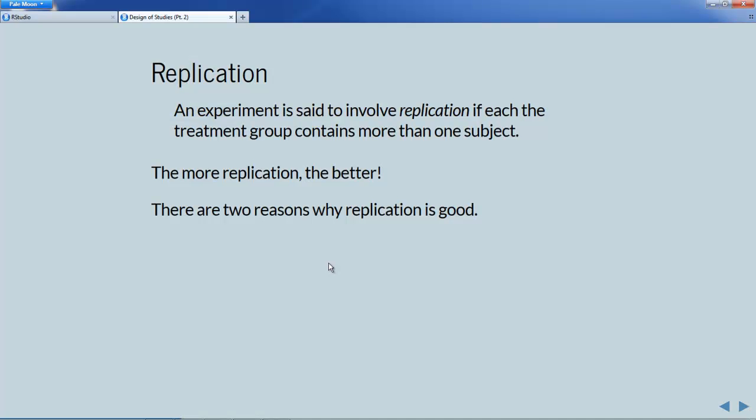Now we had 200 subjects available for study. That's leaving 100 for each group. What we've got is a lot of what's called replication. An experiment is said to involve replication if each of the treatment groups contains more than one subject. But the more replication you can have, the better. Now there are two reasons why replication is a good thing.